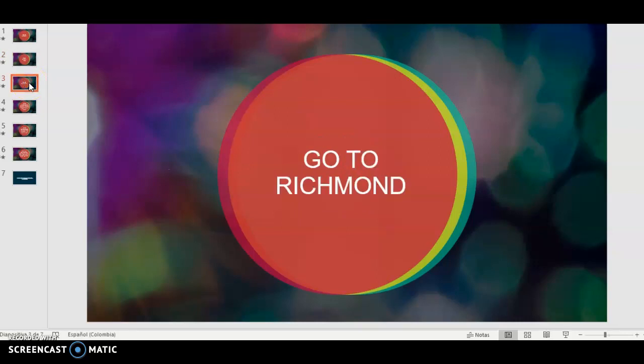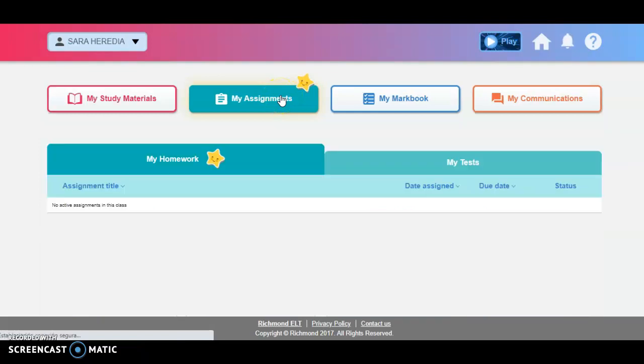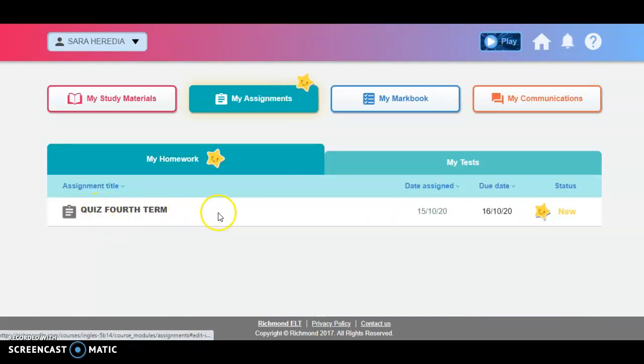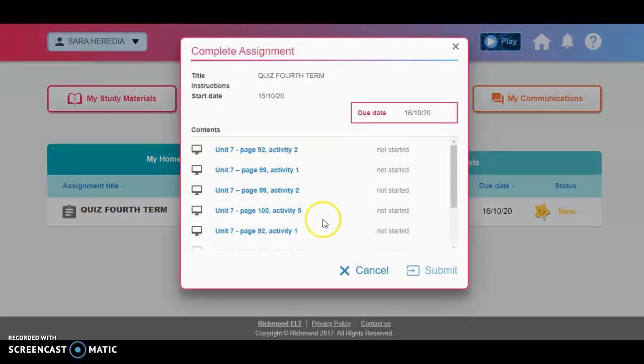To develop the quiz, you need to go to your Richmond account. You are on Richmond. You are going to find a yellow star, an assignment. So we click, and there we have our quiz fourth term. So you open the quiz, and we have different activities.